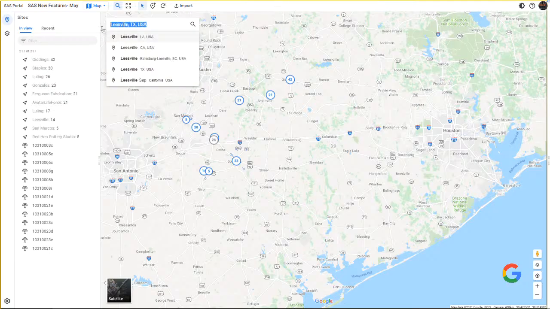This is our test SAS, by the way. This is our sandbox SAS, where our vendors and our customers can do test deployments. This is not a production environment, so these are all just test devices. And our first, I'm going to click on the little magnifying glass here, go to our first scenario, which is in Leesville, Texas.